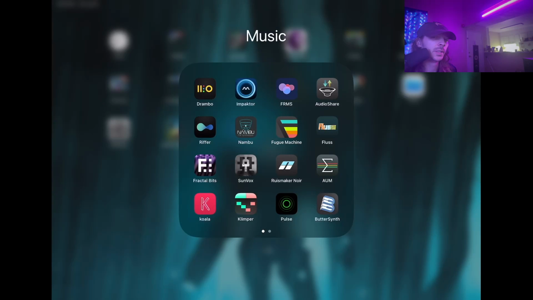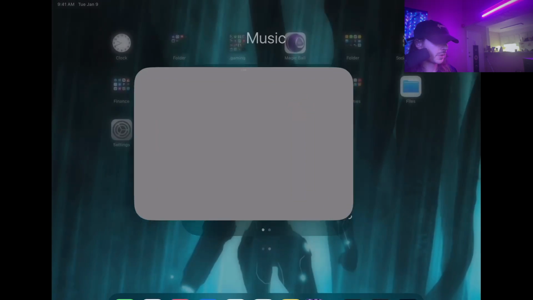So here's a little fun $2 synth. This is called Fractal Bits, and this is actually pretty much an infinite drum maker, especially if you like IDM. You can hit these.